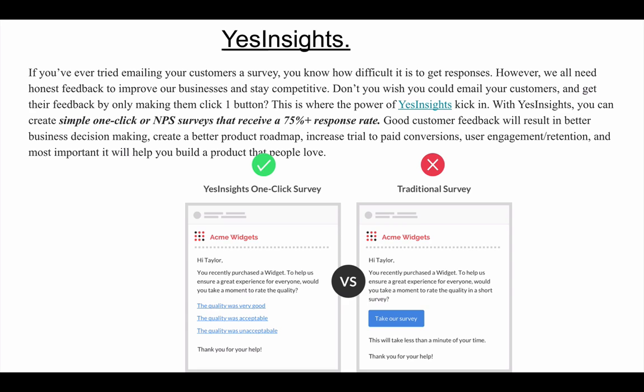Good customer feedback will result in better business decision making. You can create a better product roadmap, and of course increase your trial to pay conversions, user engagement, and retention. And the most important thing, it will help you build a product that people will love and hit that product market fit.